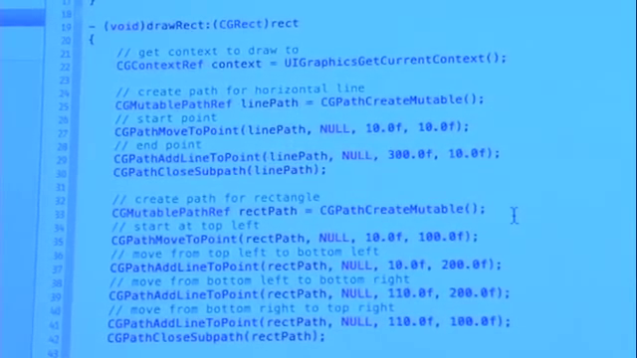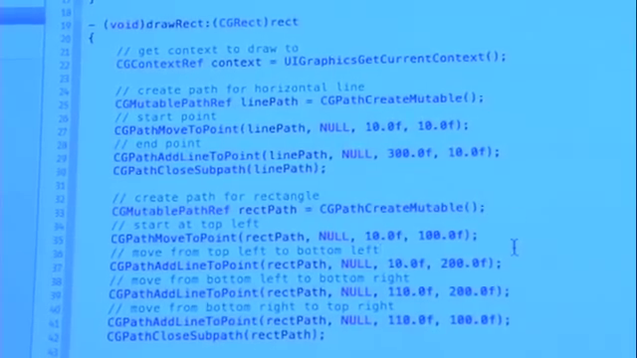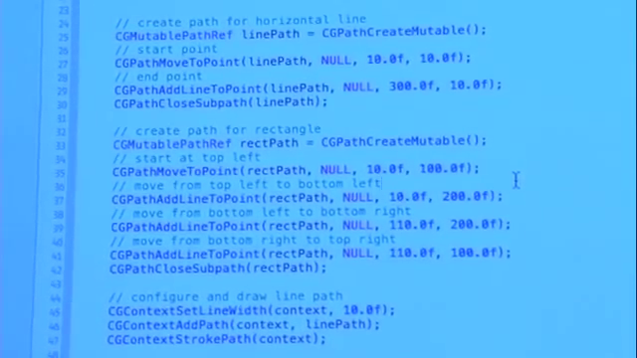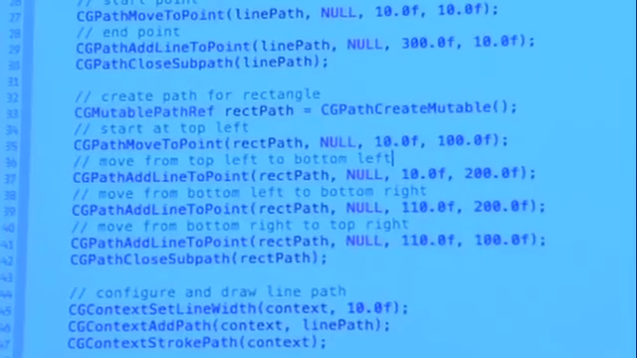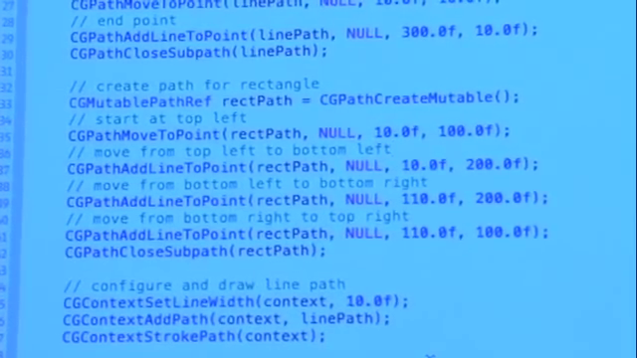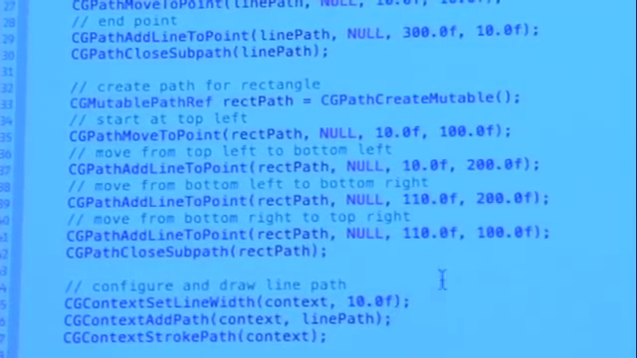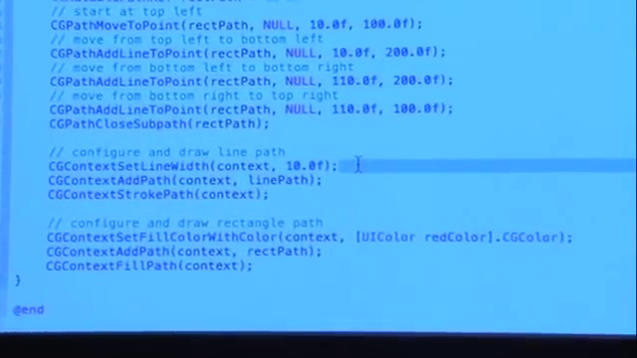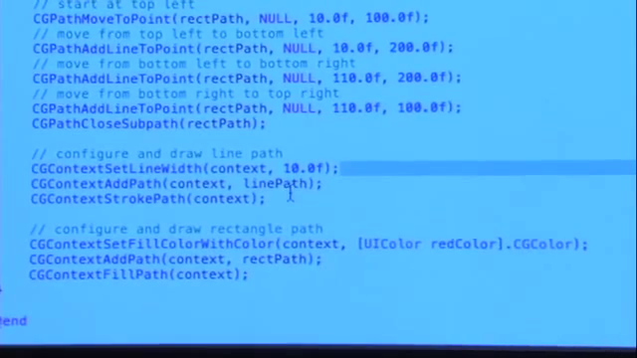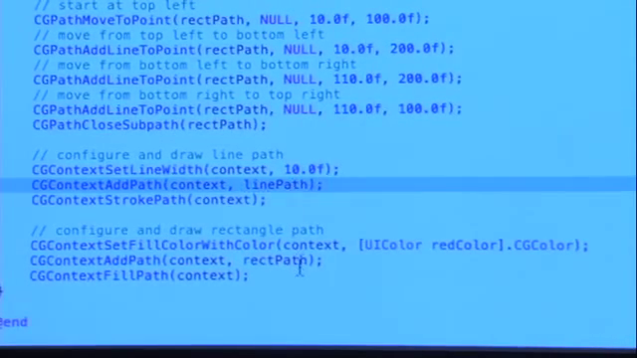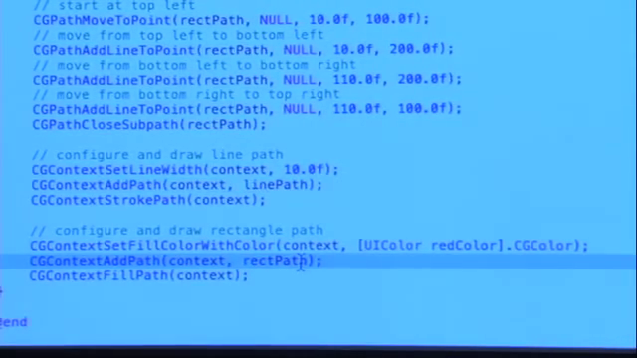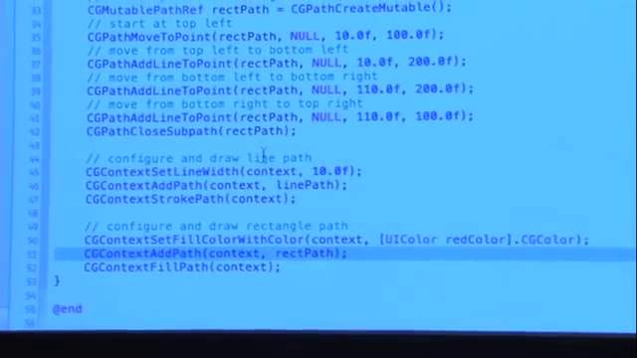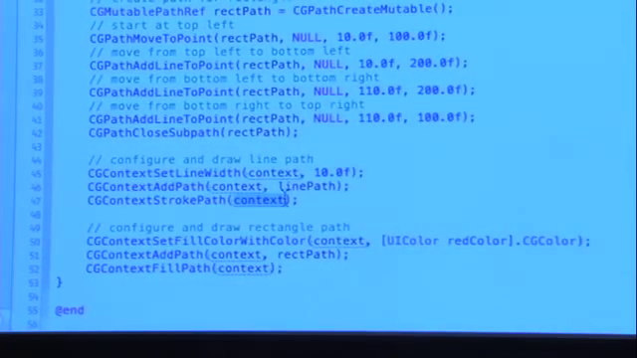Then we're going to do basically the same thing for the rectangle. I'm just defining it in terms of its 4 corners. Again, we'll close the subpath. And now, this is where I'm actually performing my drawing. The first thing I'm doing is arbitrarily setting a line width, because I want my lines to be thicker than they usually are. Then I'm going to add both my line and my rectangle to the current context. So that is what's actually going to draw them to the screen.